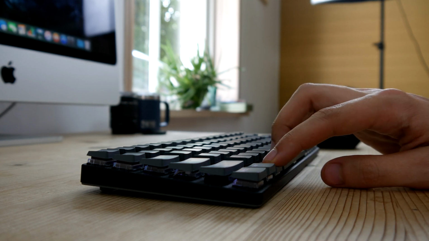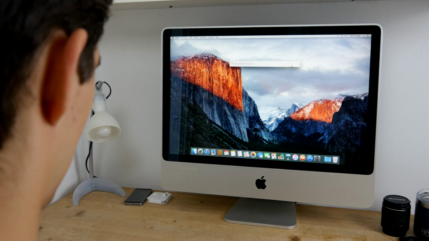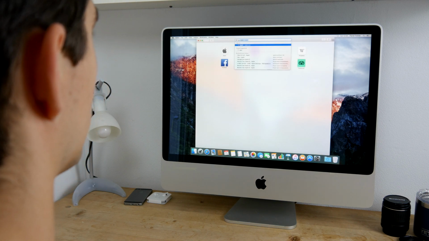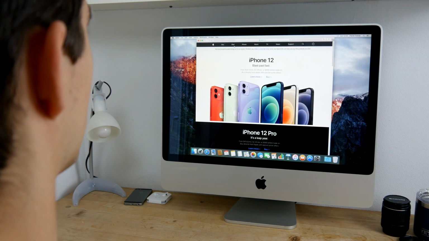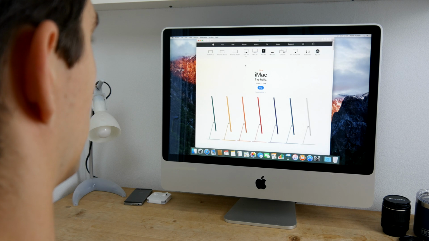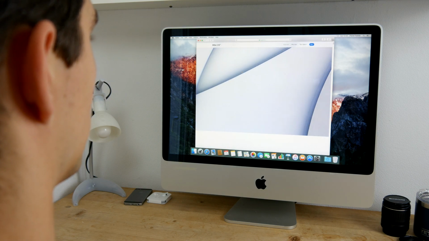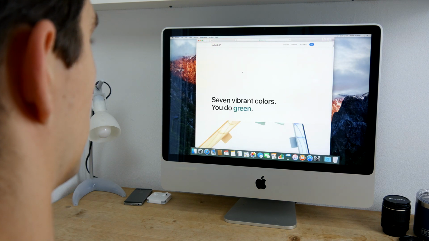Now let's use this thing. Let's start with browsing. I opened Safari and visited the Apple website. Apple's site is quite heavy because of all the fancy animations they have. In the beginning, Safari had some trouble running those animations, but this is due to Safari being an old version. In Google Chrome, the website ran way smoother, so using any other browser than Safari is recommended.